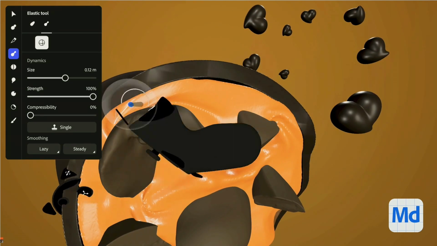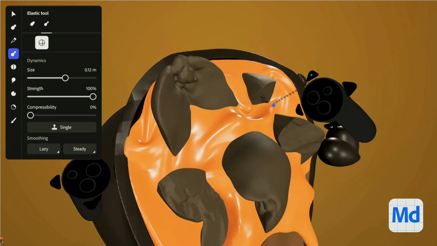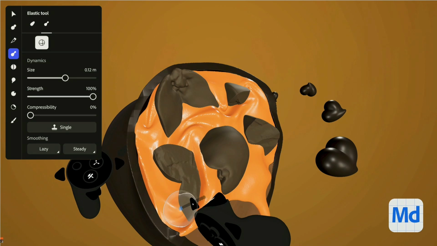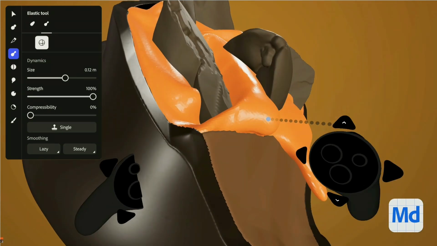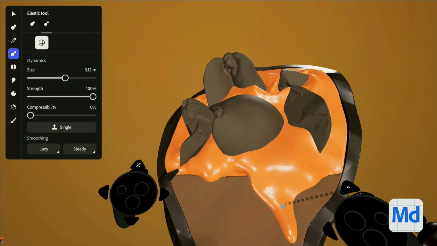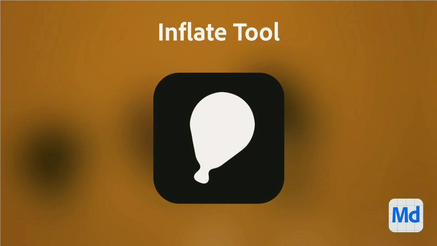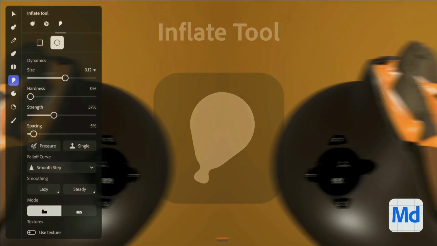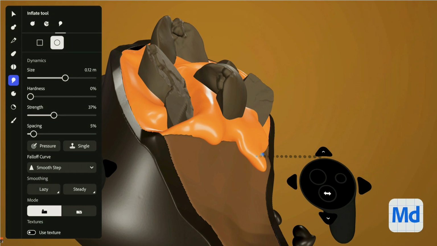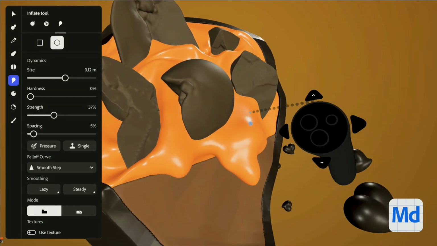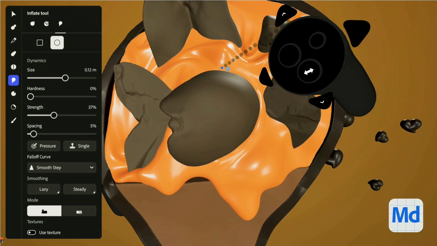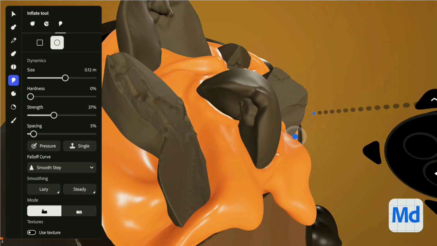And so basically here I'm creating some flow for the caramel over here. And it's very easy. It feels very natural because it is in VR. It's a really good sensation you have when you do that. Inflate tool also looks natural because you will inflate basically in 3D, so the movement can be very smooth on it.